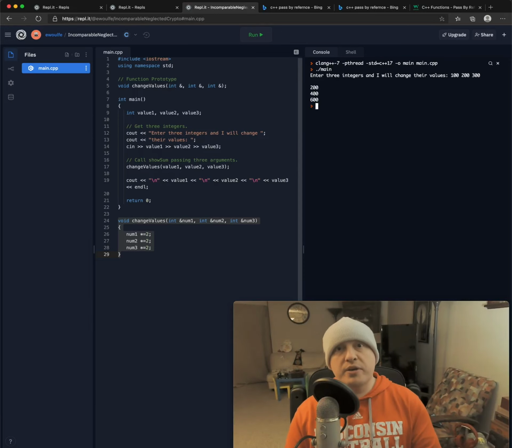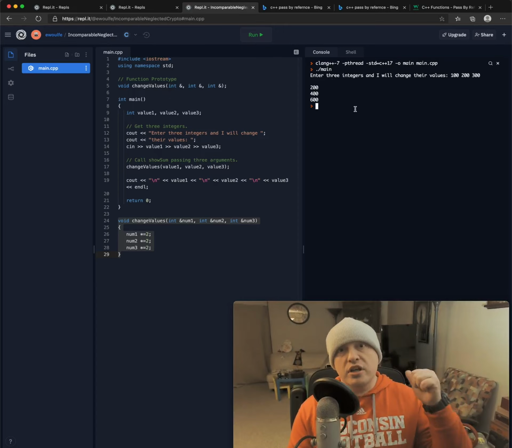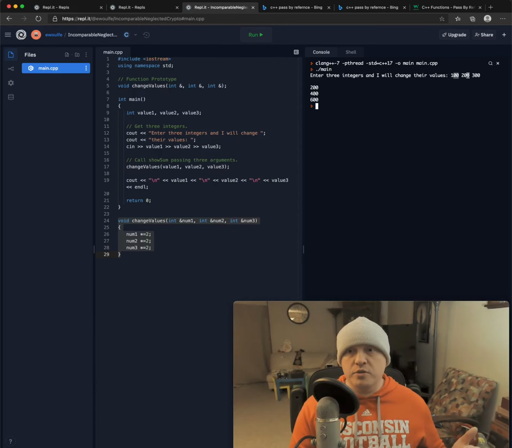So here, what we see now in the output window is in fact what we were looking for, the changed values of value 1, value 2, value 3. So times 2, and times 2.